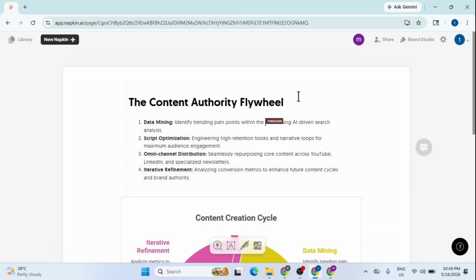And there you have it. That's the complete process of collaborating with a team in Napkin AI.